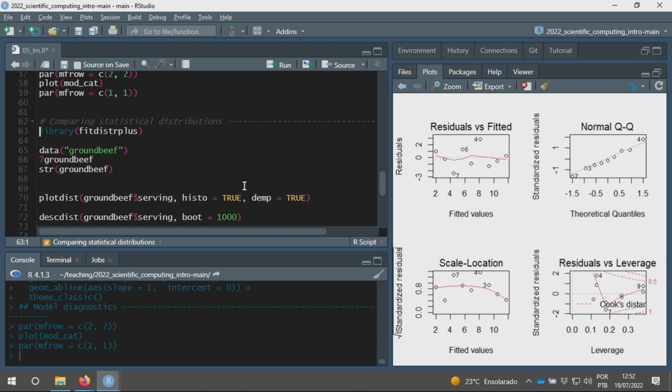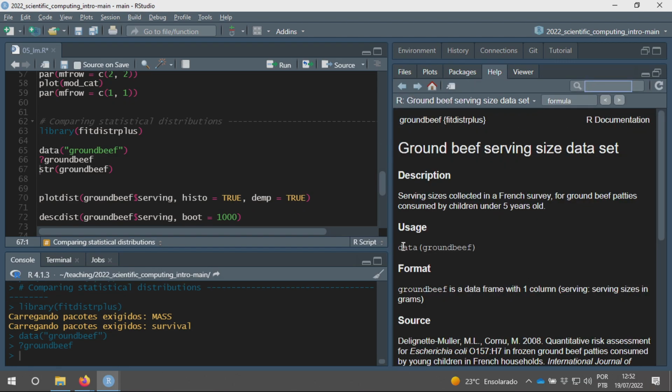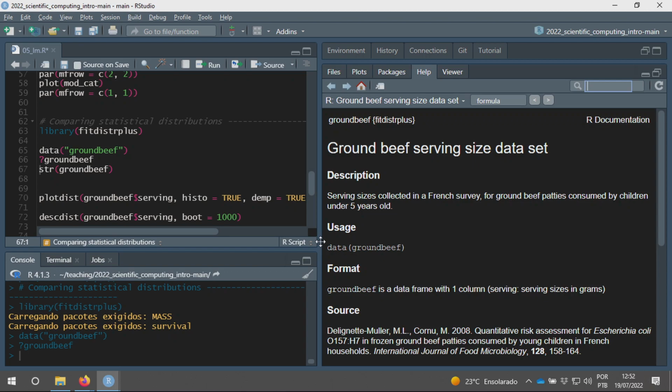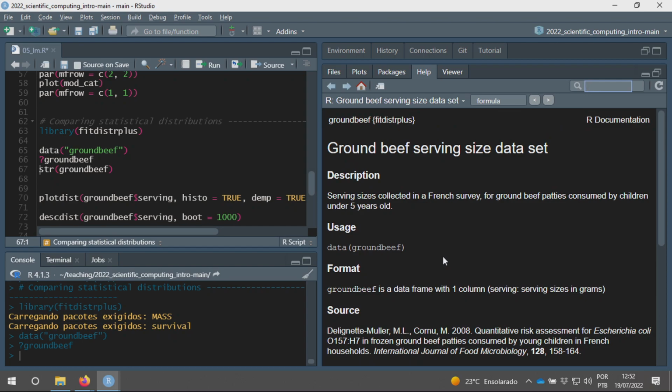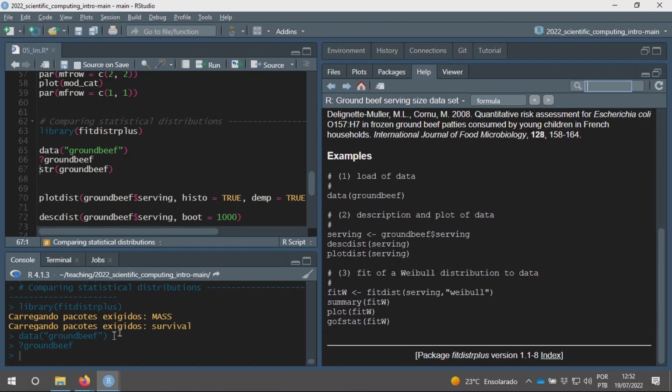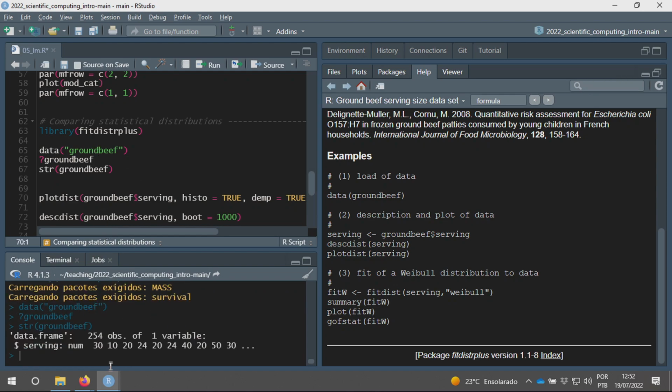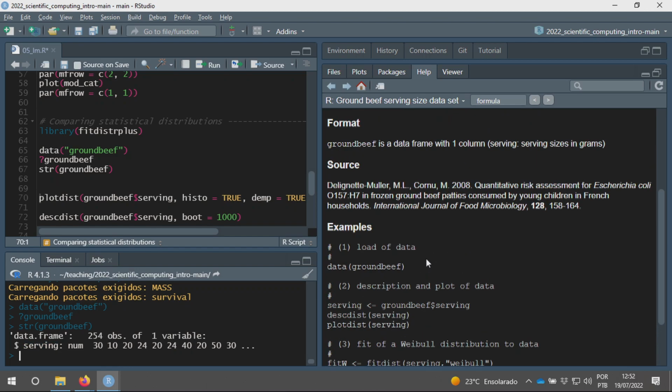Okay. I want to show you, if you will need to install this package, fitdistrplus. I'm loading the data here. This is the ground beef serving size data set. It is ground beef serving size in a French survey, and basically this is a data frame with the serving size in grams. It's what children in France were eating.